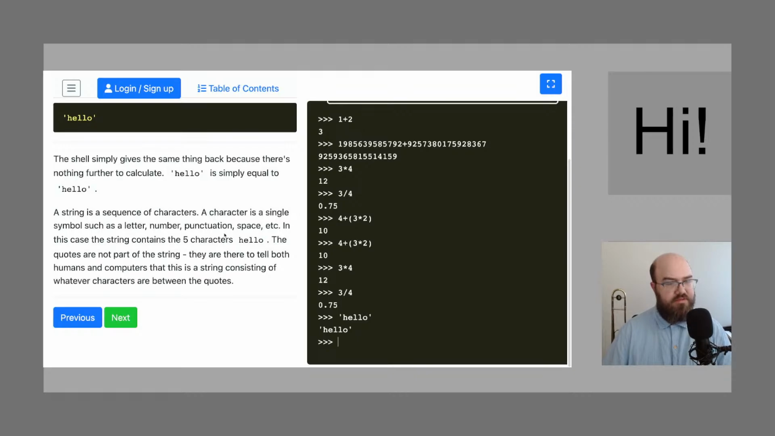The quotes are not part of the string. Okay, sorry, where was I? Simply equal to hello, yes. A string is a sequence of characters. A character is a single symbol such as a letter, number, punctuation, space, etc. In this case, the string contains the 5 characters HELLO. The quotes are not part of the string.